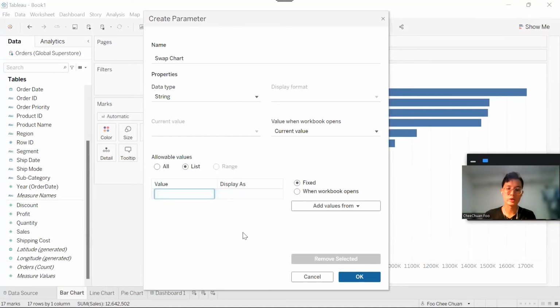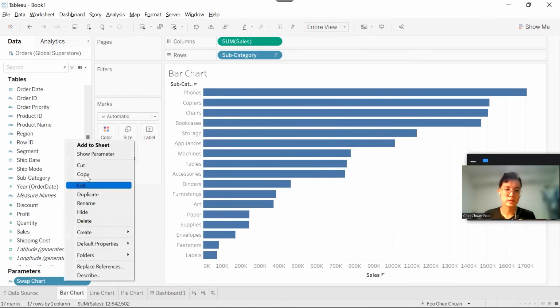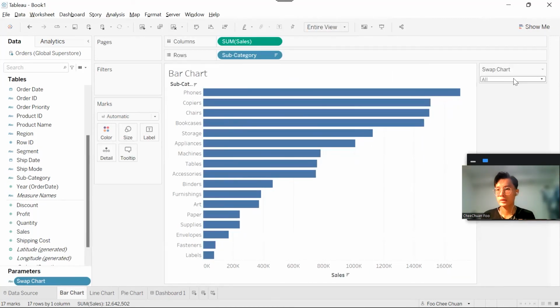So the first one I'm going to type is all, then bar chart, line chart, and pie chart. And then I'll click OK. Now I can right click and show parameter. This is exactly what you have chosen in the parameter list, right?